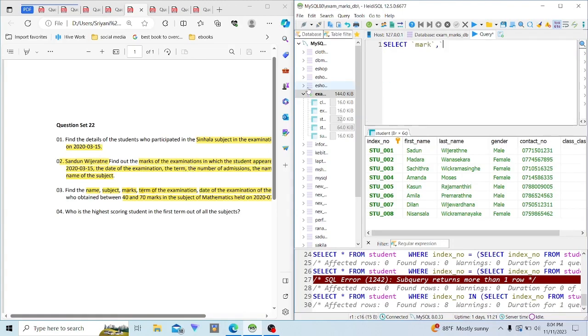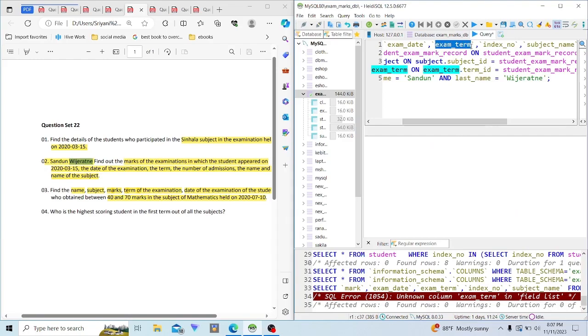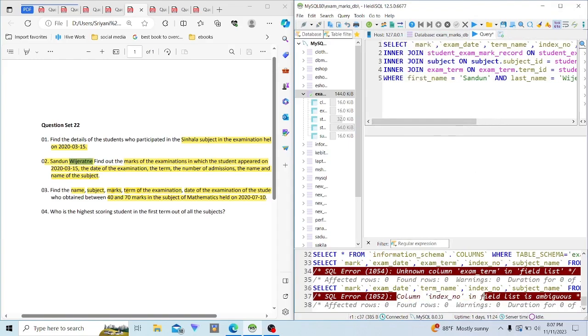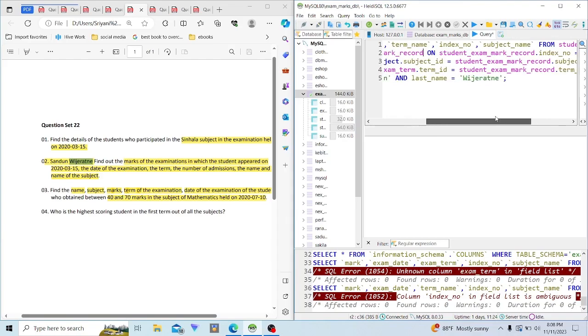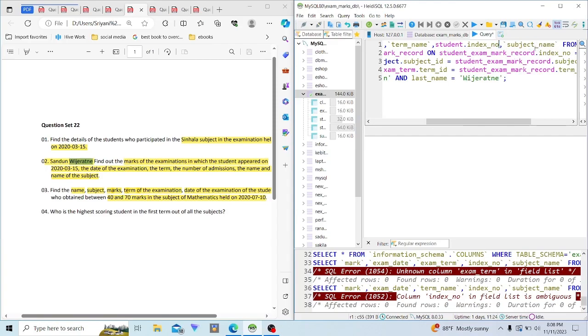Actually we need the term name, not the exam term, which is the table name. So to get the column, I will write term name. And this is the column index number, because both the student exam mark record table and the student table have index numbers. So I will change one to student index number.